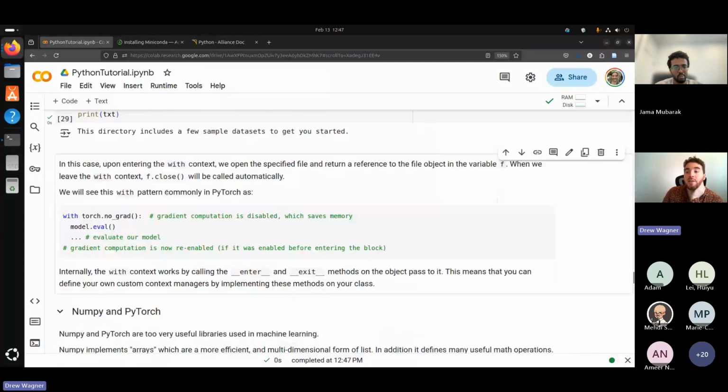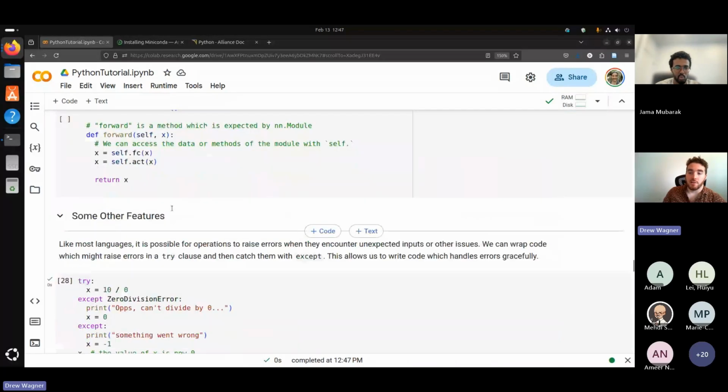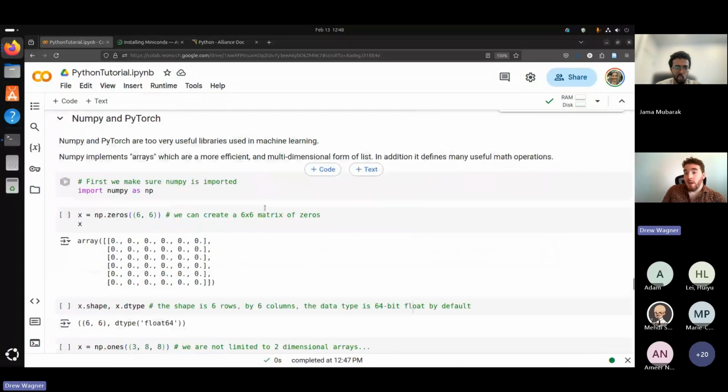So another common pattern that you'll see in PyTorch is this with torch.no_grad. And what that will do is disable automatic gradient computation. And that saves us some memory and speeds up our evaluation logic. Internally, this with context works by calling the methods __enter__ and __exit__ on the object that you pass to it. So you can even define your own context managers.